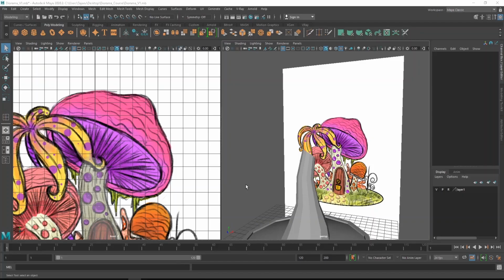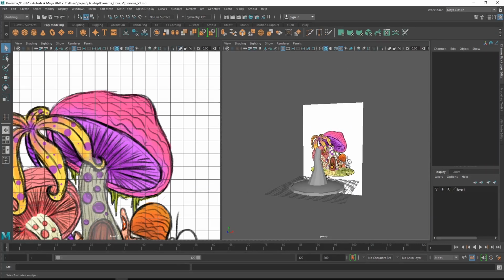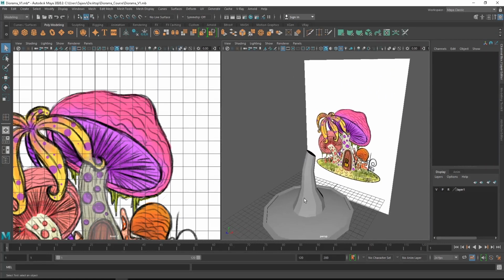Completed that bottom part of our model. The next thing is we have to create the top part of our model. So we are going to create a separate cylinder and we will be continuing the same process. Once we complete the model, we will align both of them and combine them together.